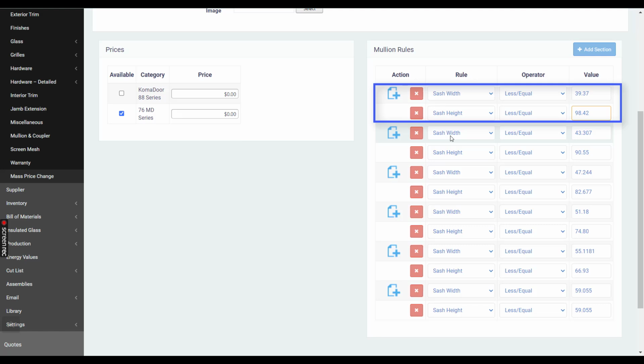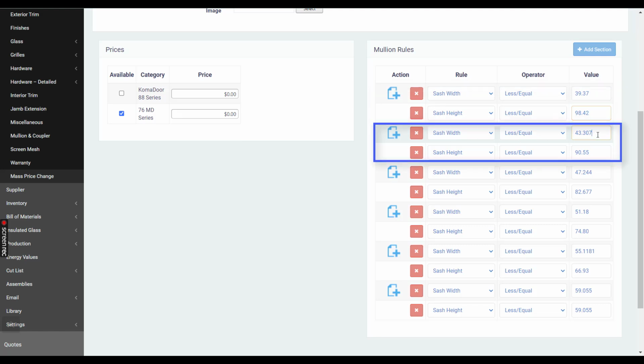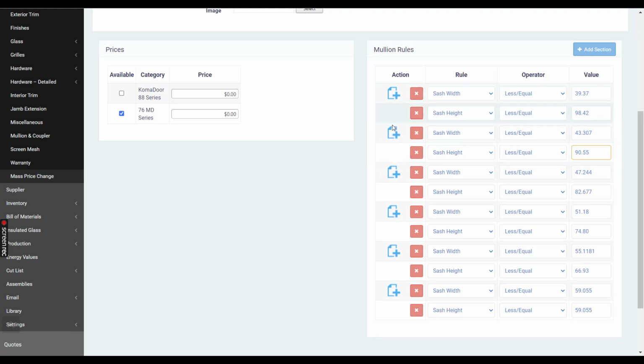Or the sash width must be less than or equal to 43.307, and the sash height less than or equal to 90.55. So the system will evaluate each of these 6 logic groups, and if one of them is satisfied for the line item and for each unit, then that mullion or coupler can be used for that line item.